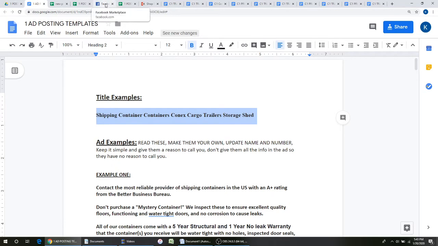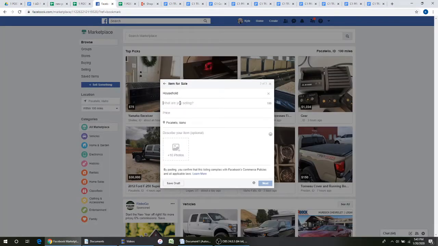Then I can come back up to my Facebook ad. What are you selling? Control V will paste it. If you don't know how to do that, just right click and select paste. But see that? Control V will paste it. Learn Control C and Control V. They're going to help you out.